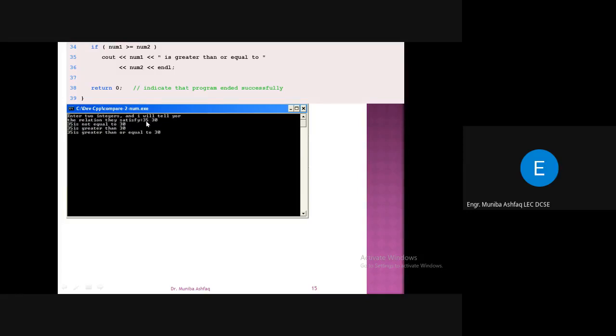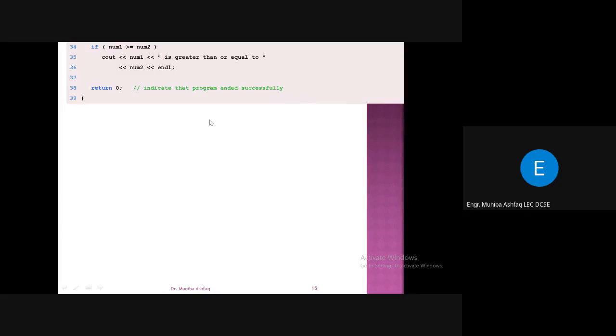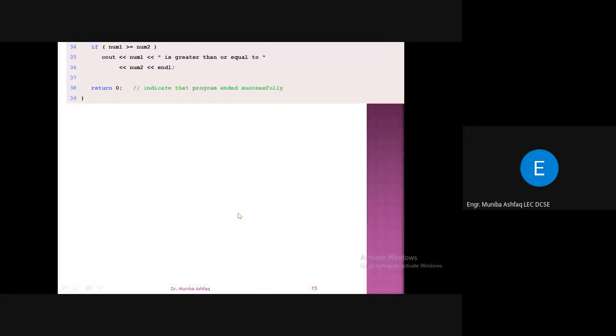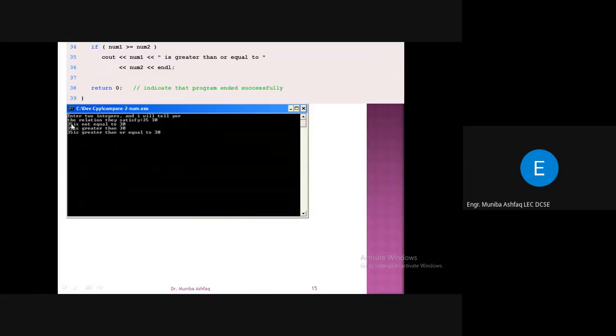So what does the user enter? The user entered 35, and then entered 30. So 35 will go in the num1 variable, and 30 will go in the num2 variable. First, you have to check num1 equal to num2. Are these equal? No. So this statement will not be executed. Then 35 not equal to 30. Yes, the condition is true, so this will be printed: 35 is not equal to 30. Look at this, here it's printed that 35 is not equal to 30.